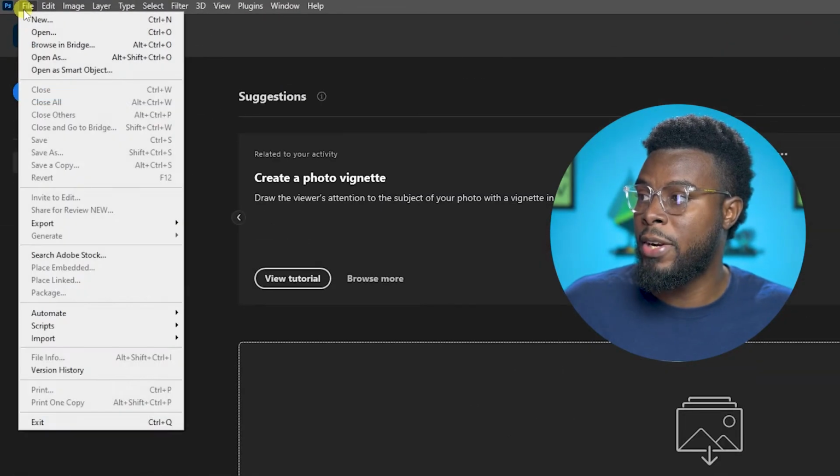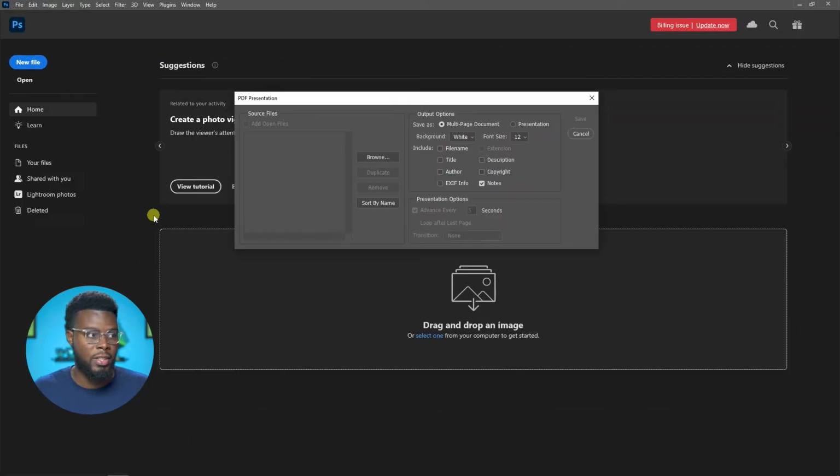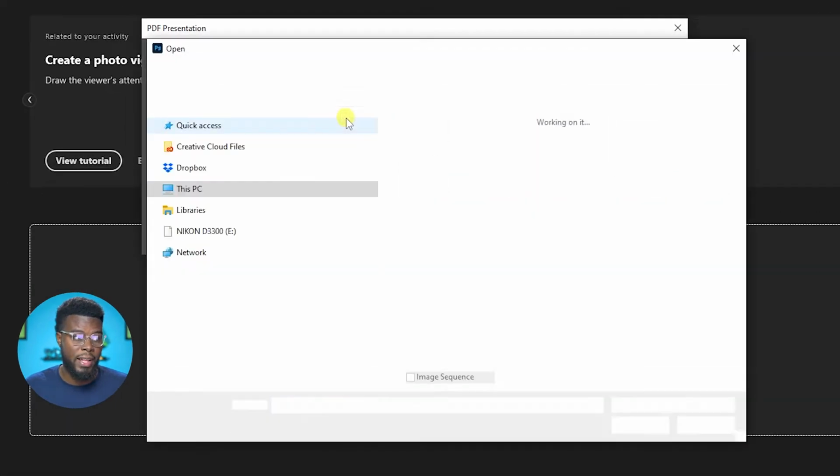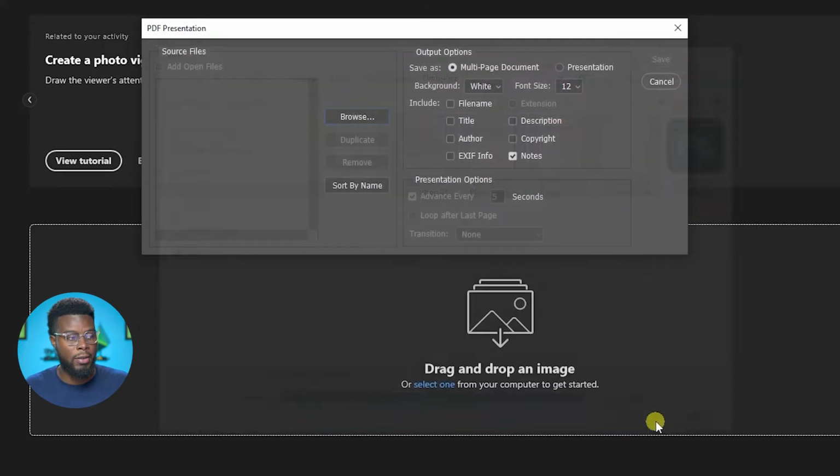And to do that, you go to File, up top here in Photoshop, you go to Automate, and then you go to PDF Presentation. And when you click that, you're going to go ahead and browse for your files, right? And then you'll find all your files wherever they are on your computer. Select all of them and click open, right?